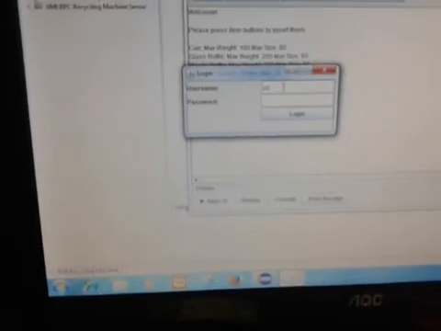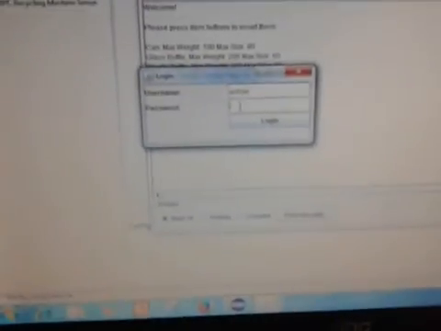I'm going to log in to the admin CP of this recycling machine. An engineer can come and access the admin CP. Username is admin and password was 123. Login, it's a success. You can see machine statistics and transactions done on this recycling machine.